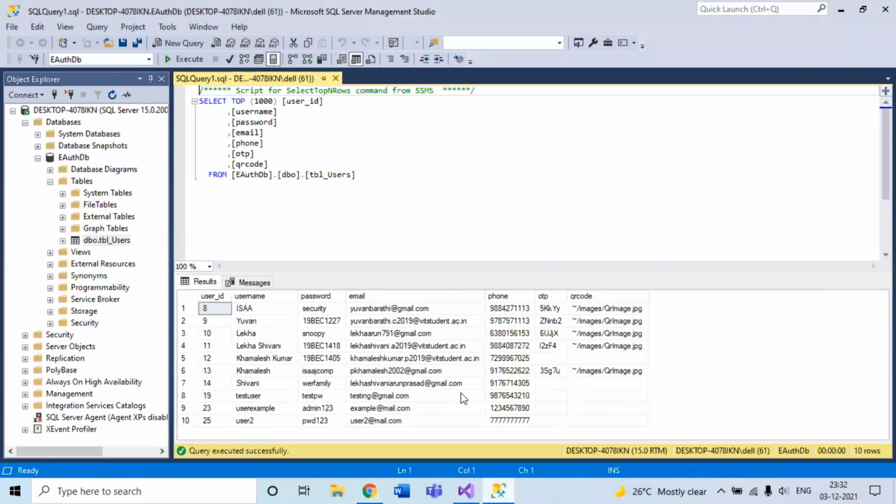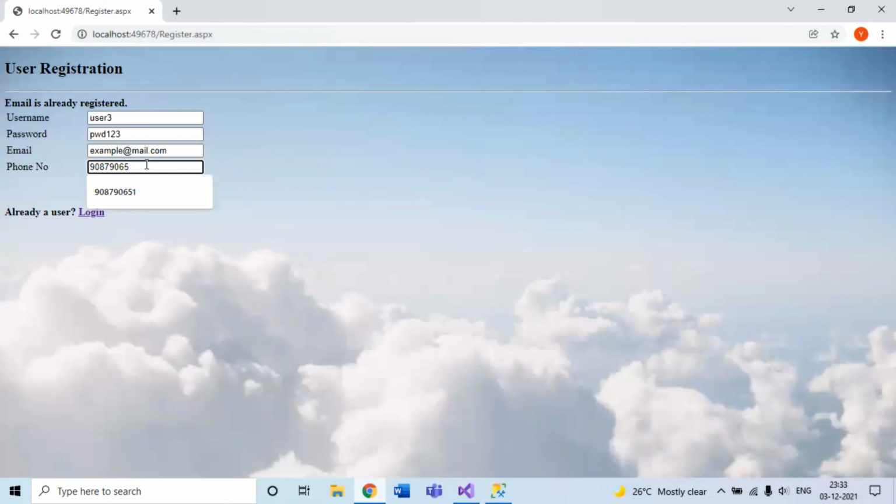Now let's try the phone number 12345678990. All the credentials are new except the phone number. Now let's see what happens. It says phone number is already registered. So this is how the registration process is done.